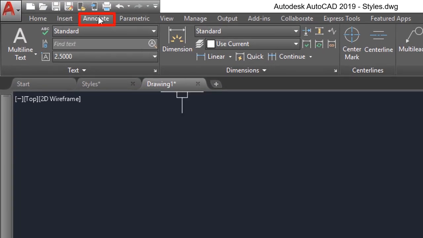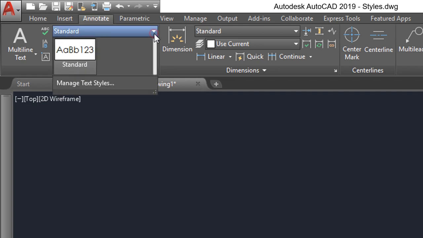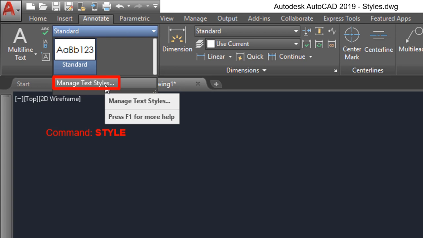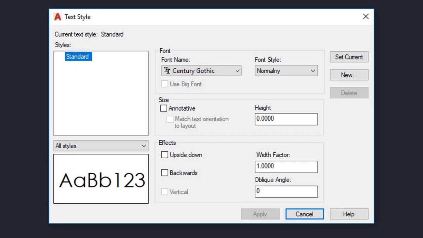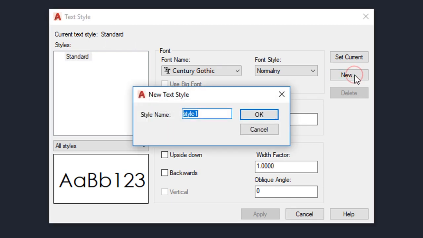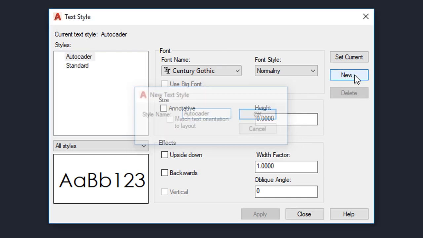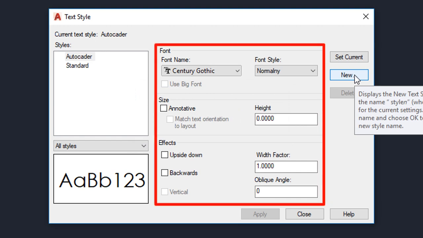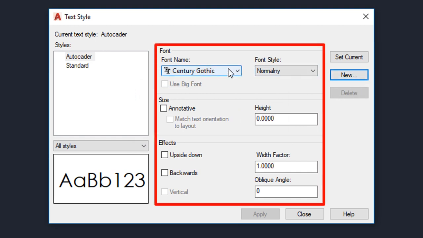On the ribbon, go to the Annotation tab, expand the drop-down list within the Text panel and select Manage Text Styles. Alternatively, you can simply type style on the command line and hit enter. In the prompted window, click New on the right side and set the name of the text style. Then you can set its font style, size, direction, width factor, and so on.